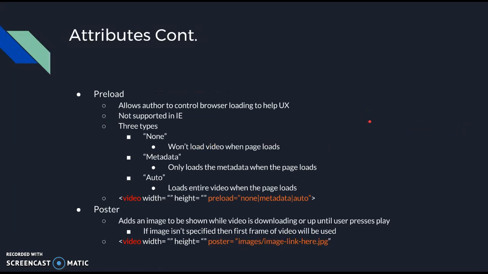Again, more attributes. There are lots of them, and these aren't even all of them because I felt it was too long. So we have preload right here. It's not supported in Internet Explorer, so be sure to remember that. It allows the author, us or you, to control when the browser loads something. So the video: none wouldn't load the video when the page loads. Metadata only loads the metadata when the page loads, and auto loads the entire video when the page loads. And so the syntax for that would be video, and then preload, and then you would put none, metadata, or auto.